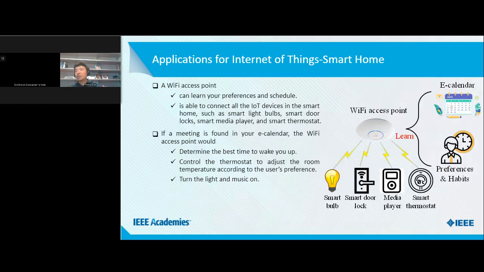So the next application I want to talk about, which you are probably very familiar with, is the smart home. Assume that you have purchased many smart devices like smart light bulbs, smart door locks, a smart media player, and a thermostat, and you deploy these devices in your home. All those devices are connected to the Wi-Fi access point.